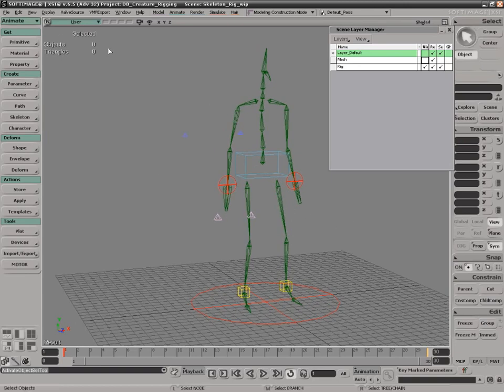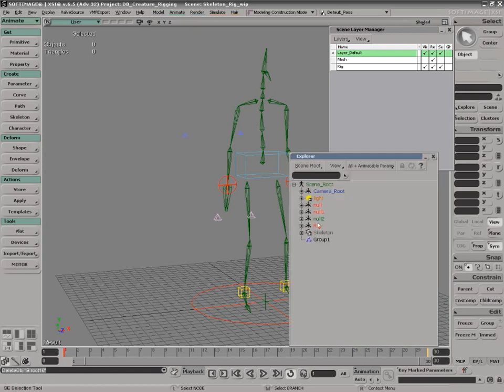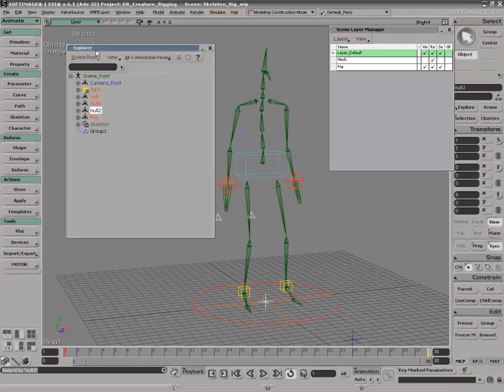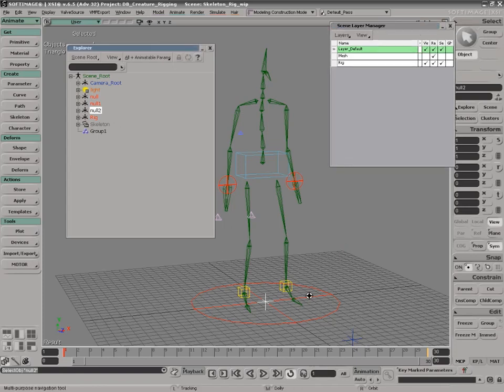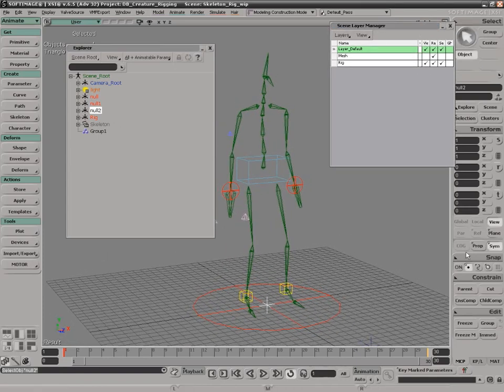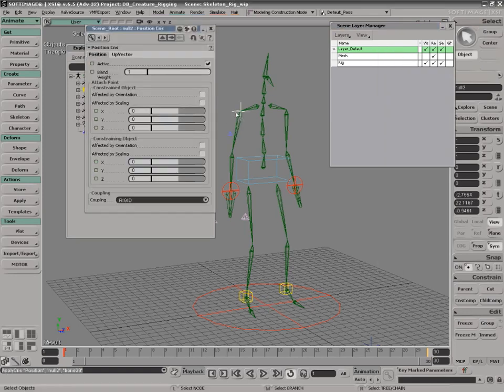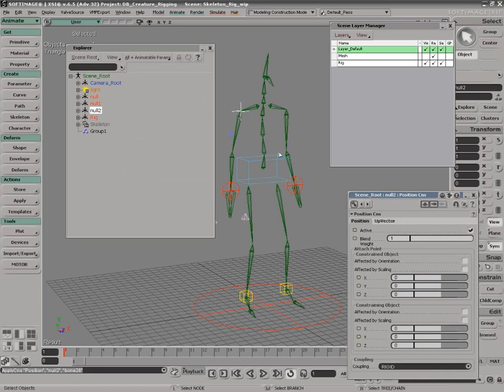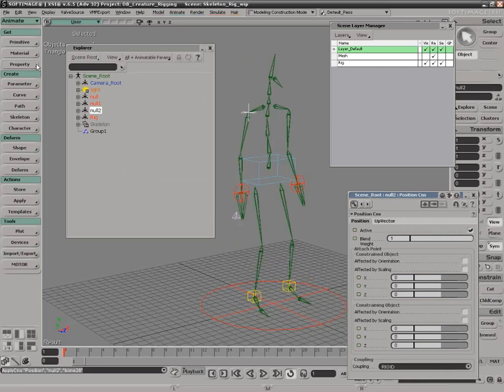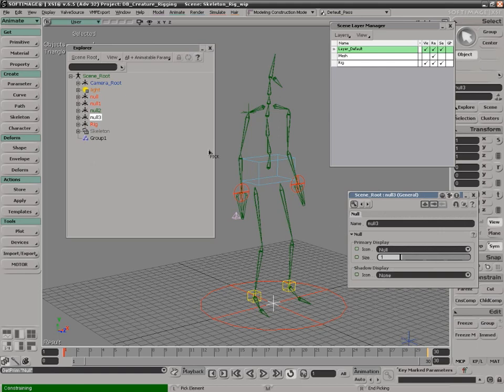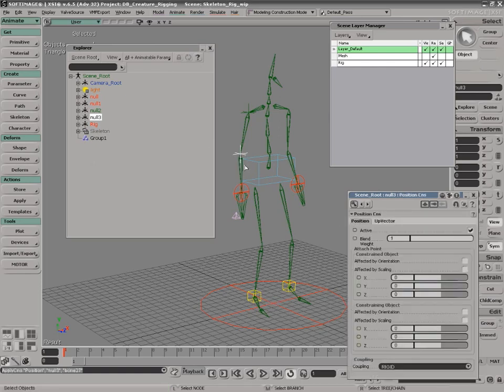What we would have to do is come here, get a null. We have something here, let's get rid of that. So we have a null, and we have to constrain position to one of the bones. We have to do that, constrain position, and also constrain orientation. What I would do is constrain pose.